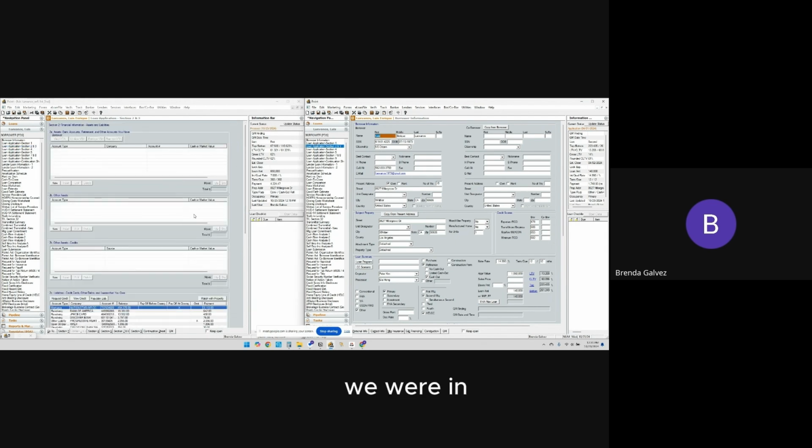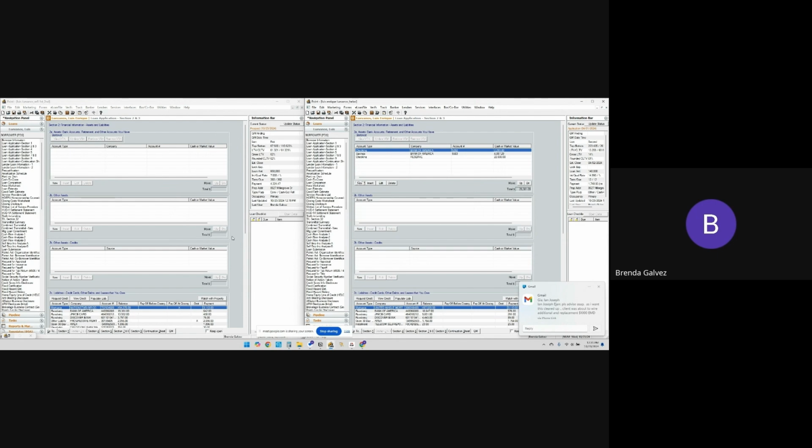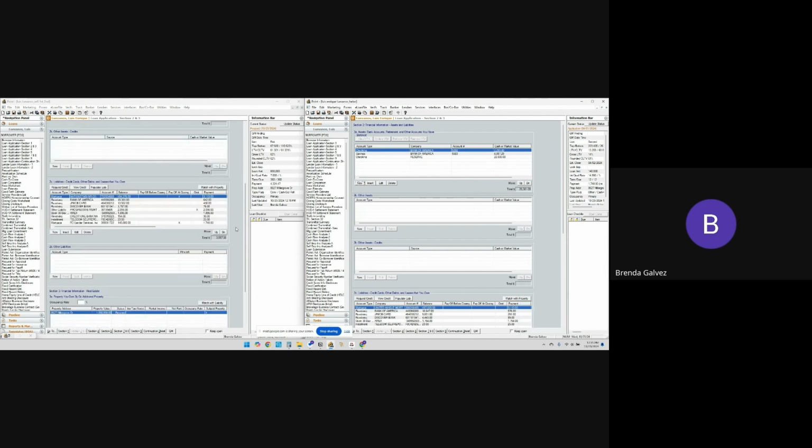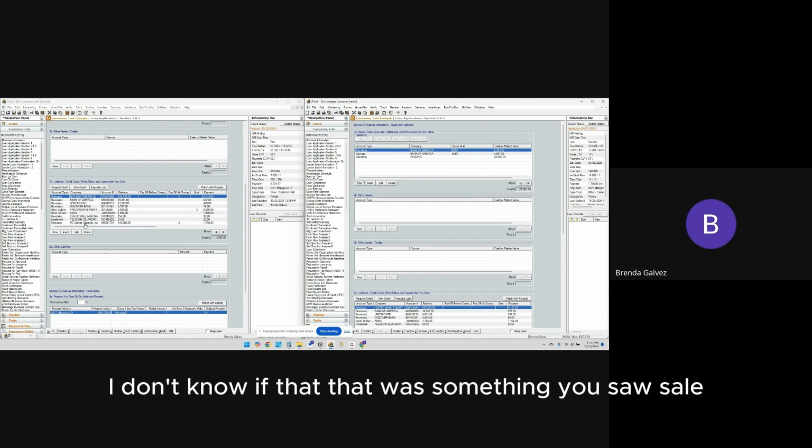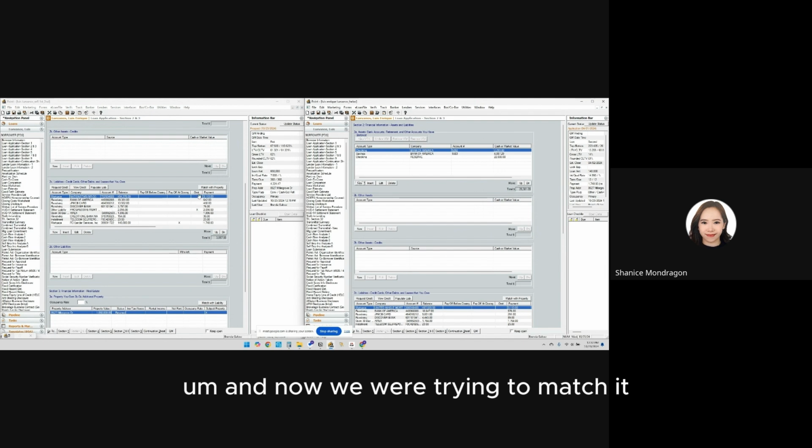We were in importing our credit report. On here, we added the second mortgage. I don't know if that was something you saw still. And now we were trying to match it.